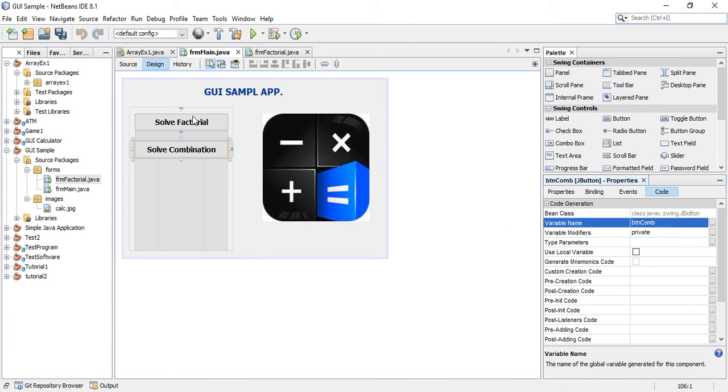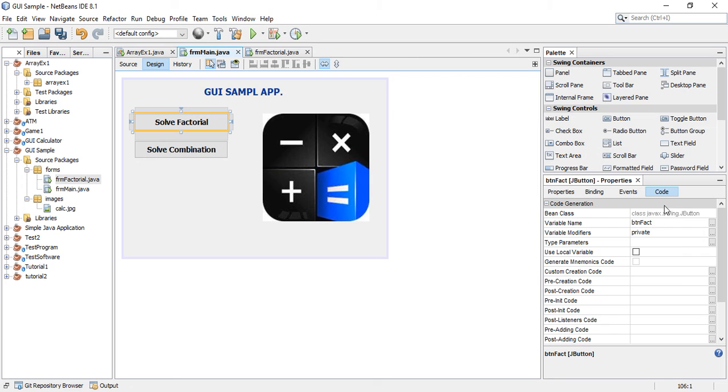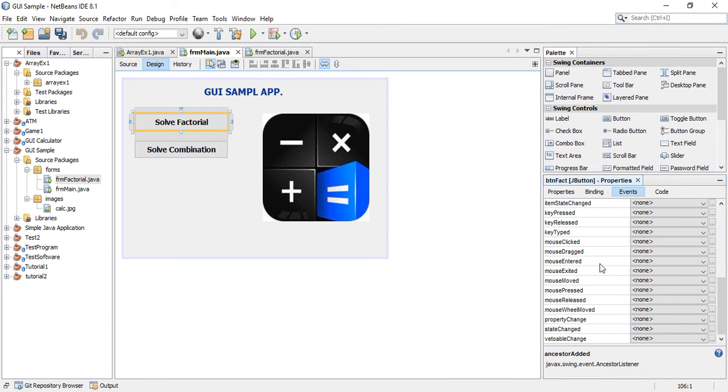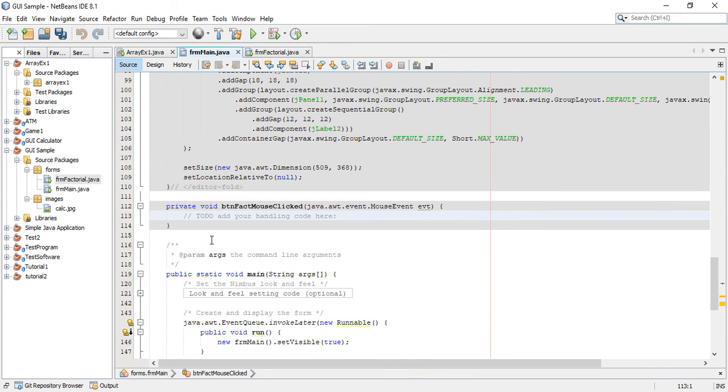So now that I have given them names, how do I add the event to it? I'll simply go to Event here. If I go to Event here, you are going to see different events. One of the events is mouseClicked. So on mouse clicked, it's a mouse click, what do you want to do? This is where you now write the code for what you want to do.